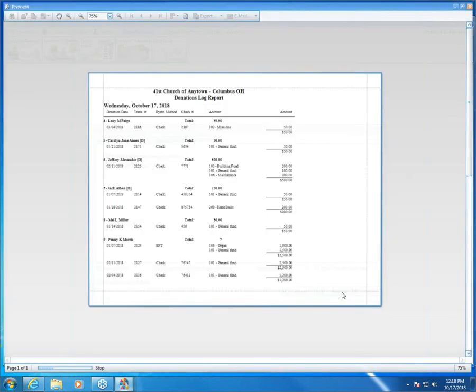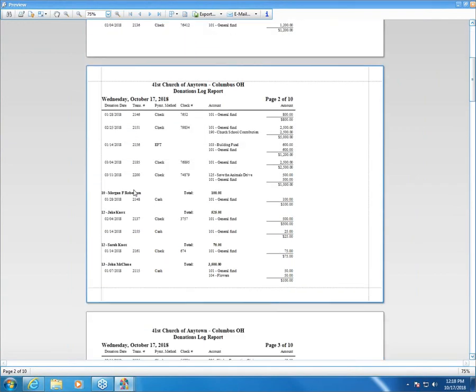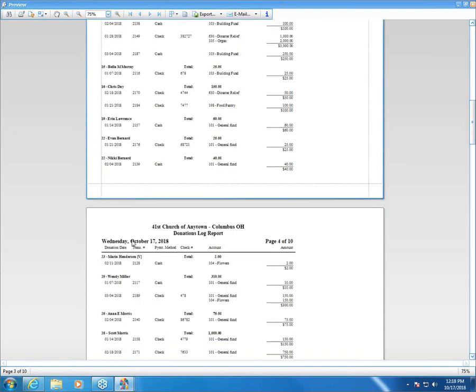So if I hit print here, you can see. So Carolyn has a D, Jeffrey has a D, Lucy's a member, so she doesn't have anything. Let's see if I can see a visitor here. Looks like, oh, here we go. Maria, she's a visitor, so she would have a V. All right.